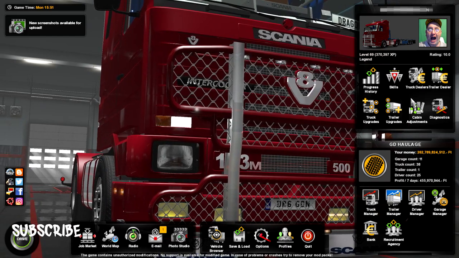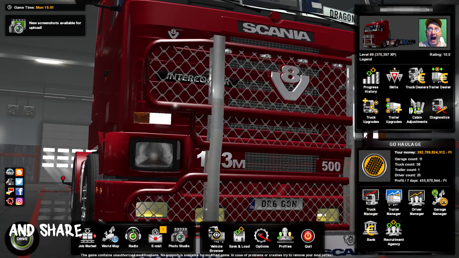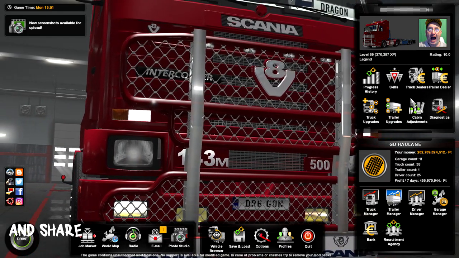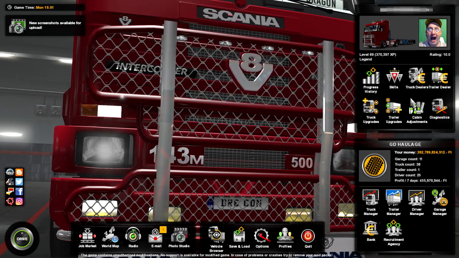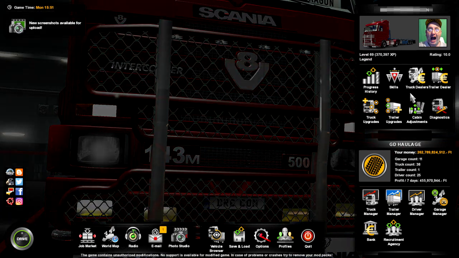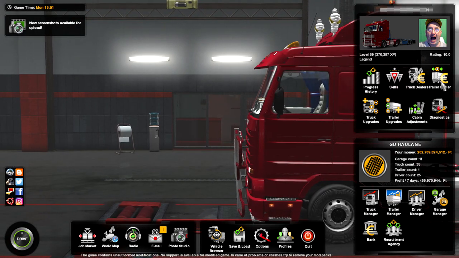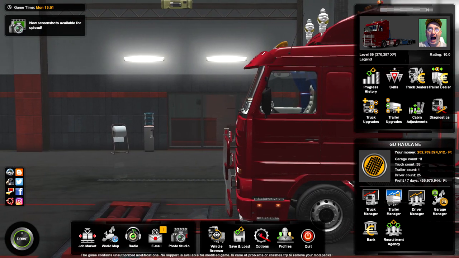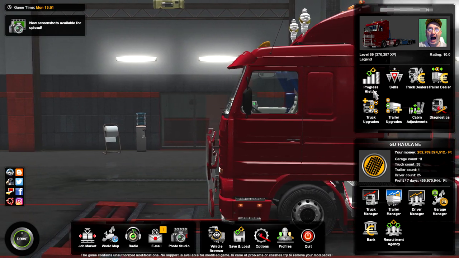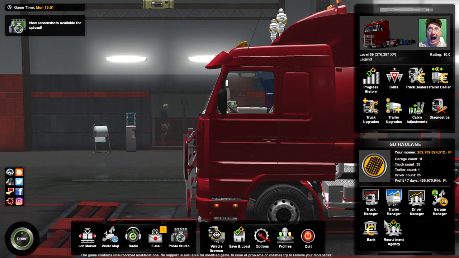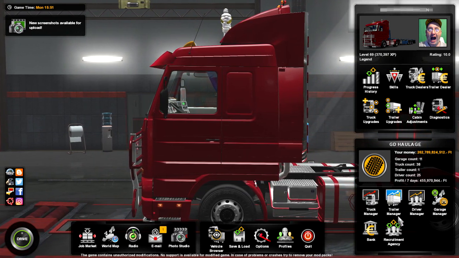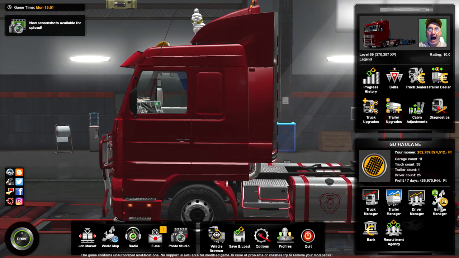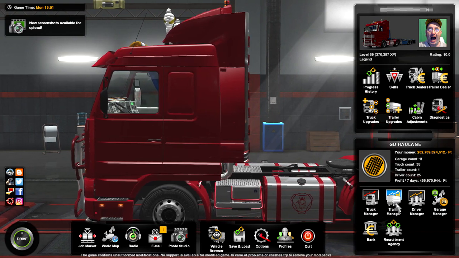Welcome to Euro Truck, and we are checking out the beta 1.32 on ETS, where we can now have our own trailers. Can you see it? So we now have a truck manager and a trailer manager as well. A driver and garage manager has always been there.